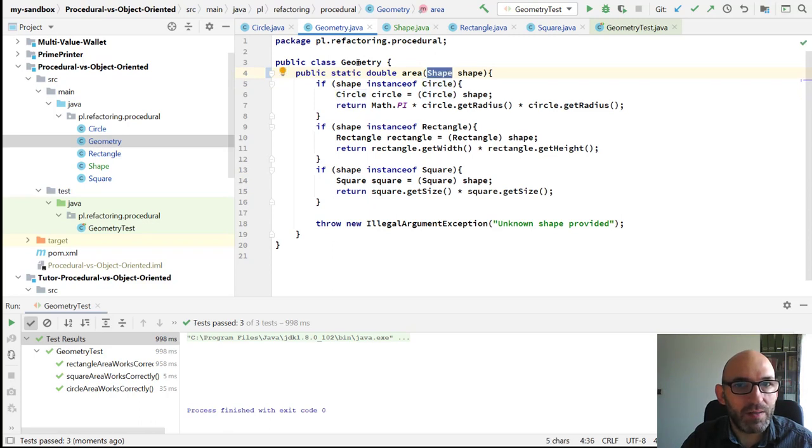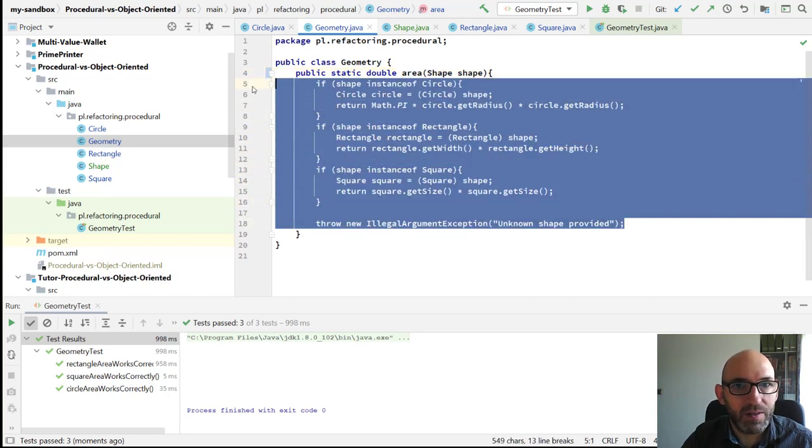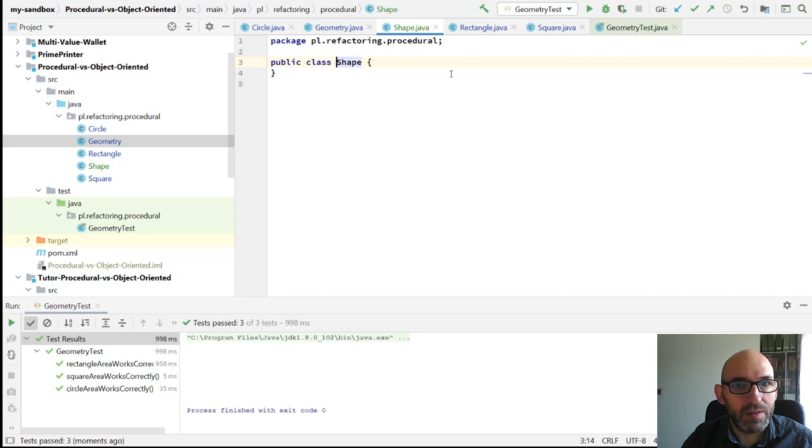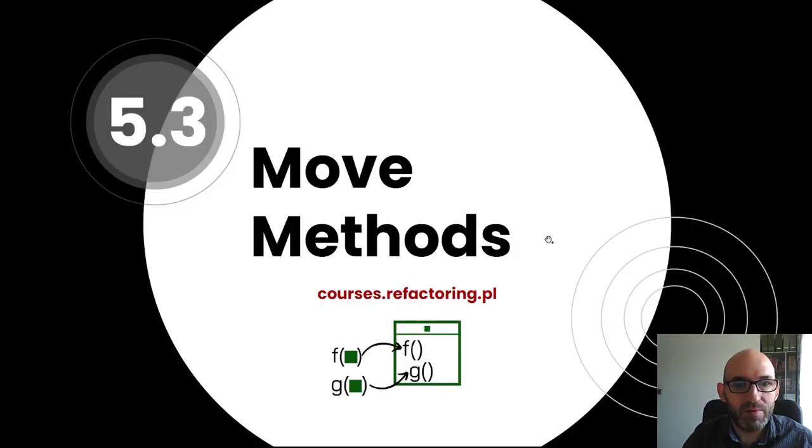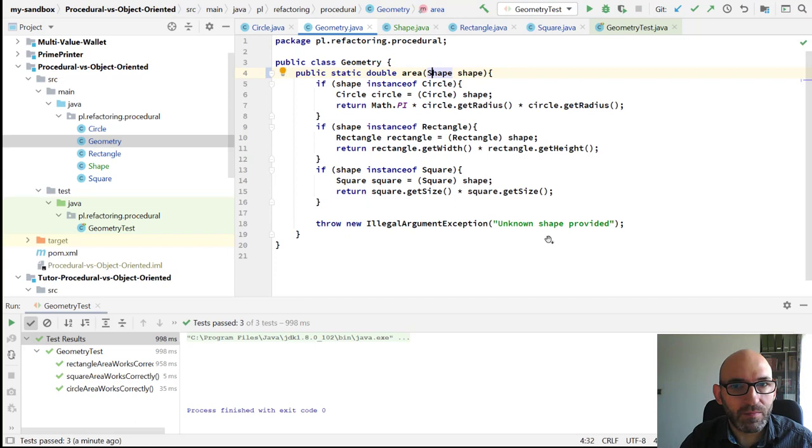So now geometry takes shape class. And what I would like to do is move the logic from this method into my new shape class. So here is my next step, move methods. Currently there is only one method to be moved. So here is the content of this method.